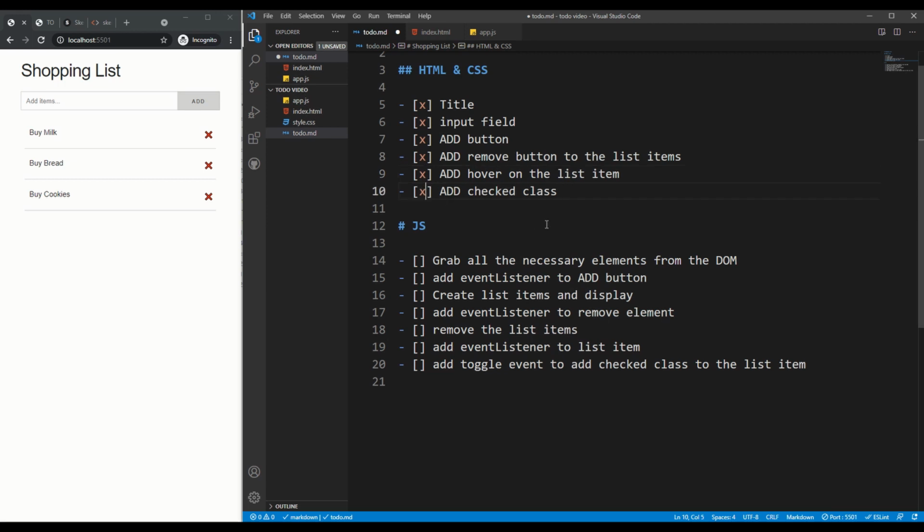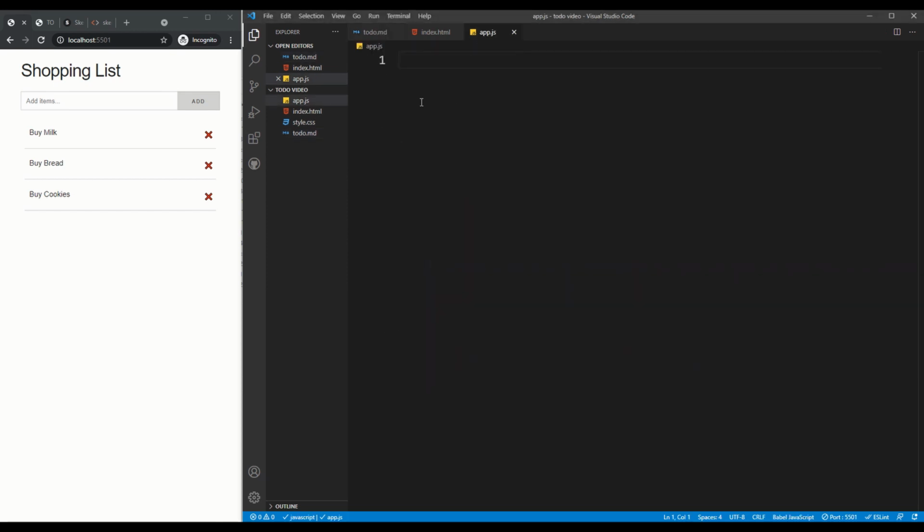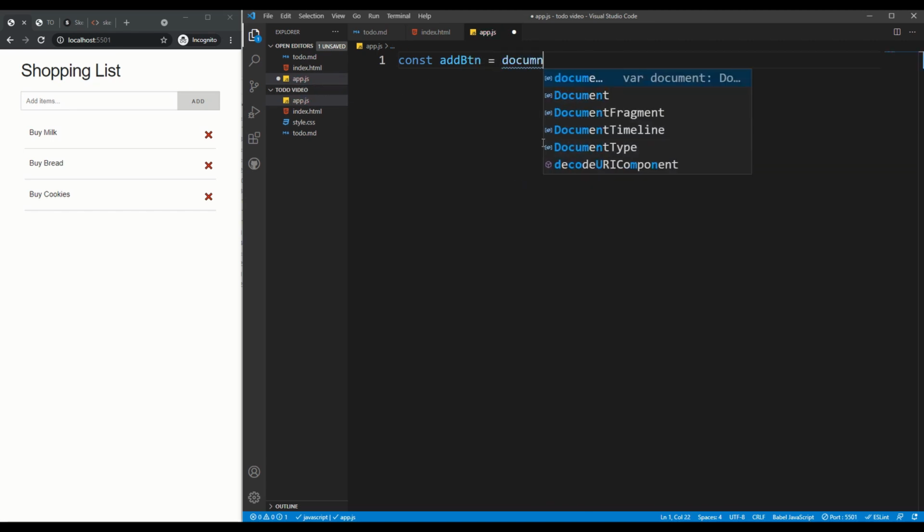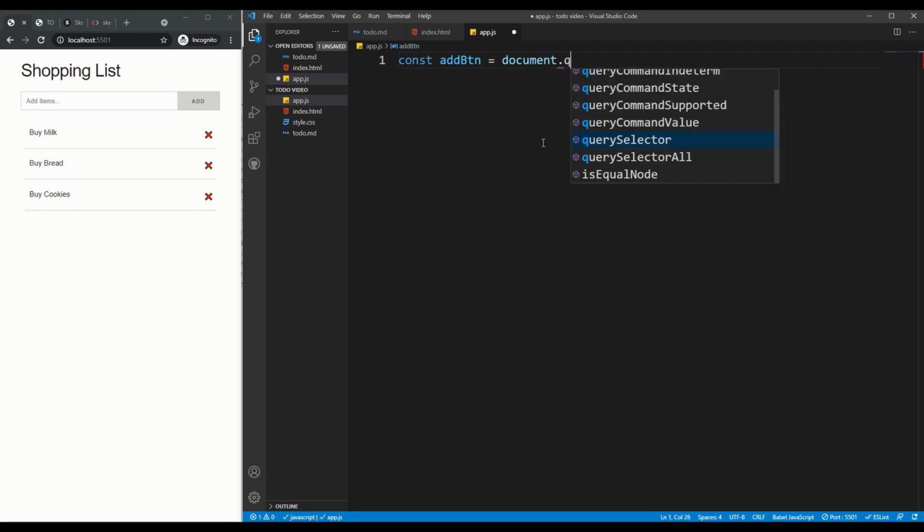So all this is done. For JavaScript, the first thing we're going to do is grab all the necessary elements from the document object model. So let's go ahead and just do that. The first thing, obviously, is the add button. I'm going to put all this into a variable called add button. I'm going to say document dot querySelector.